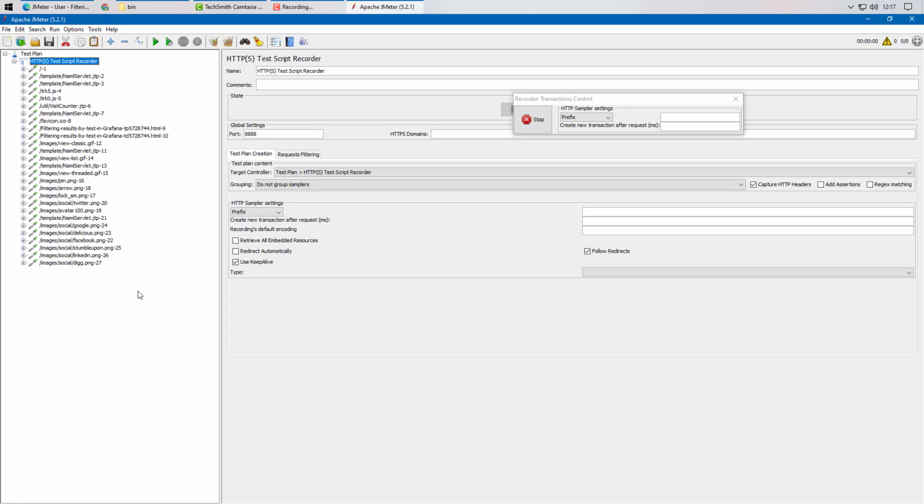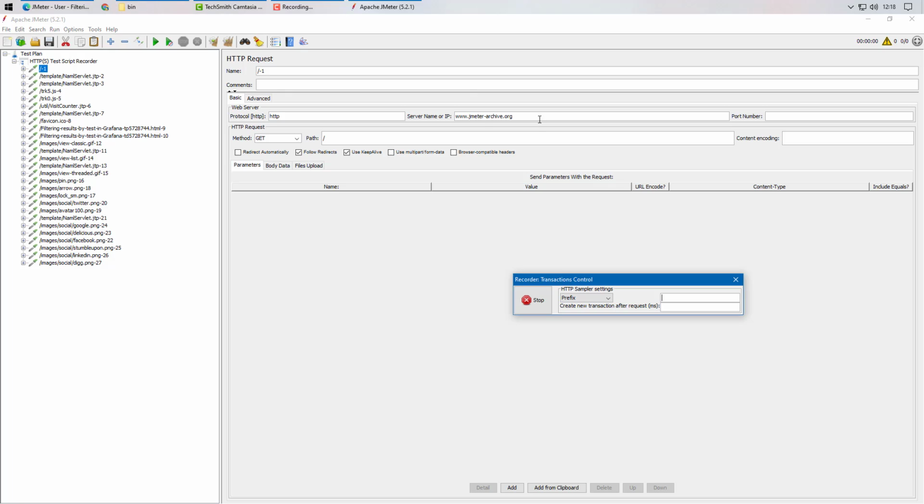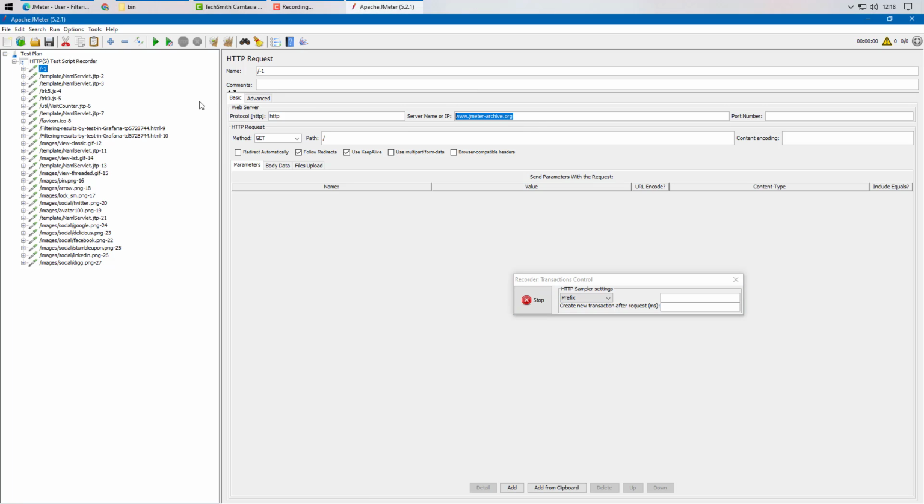Now there is a problem. What is the problem? We are getting some unnecessary things as well. For example, I just wanted to open jmeter-archive.org, and it is recording a lot of things, for example this request, status template name servlet.jtp and a lot of other things. We don't want these things. What needs to be done so that we don't have all these unnecessary things included in our scenario? Can we do something?